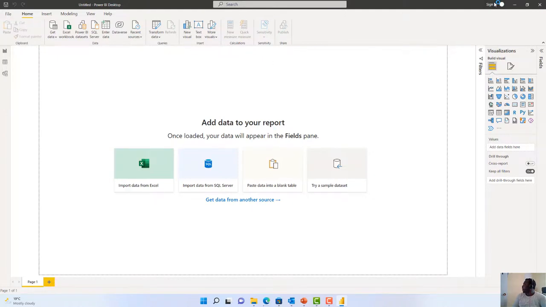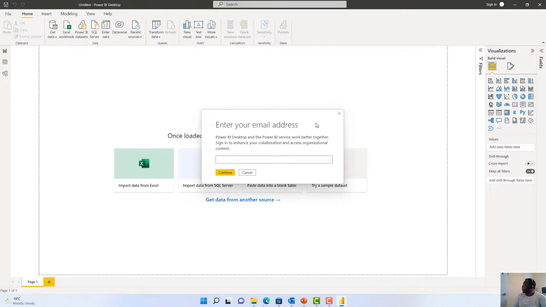Here, if you have a Power BI subscription, you can put your professional email address here and you will connect to your Power BI subscription.